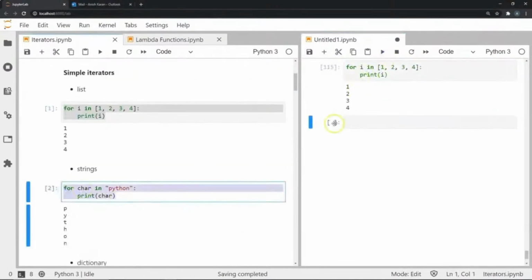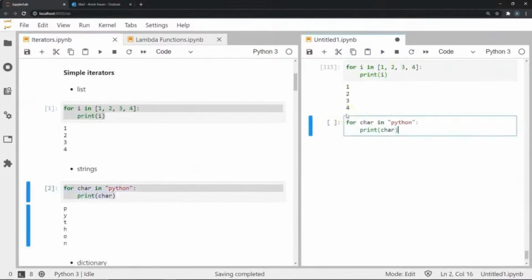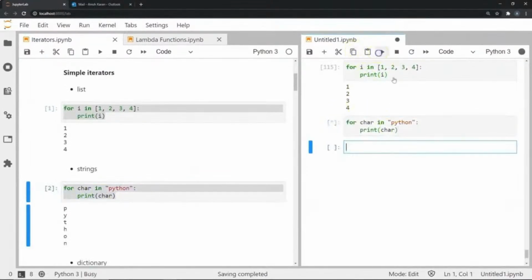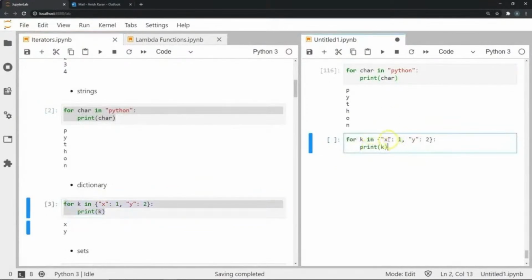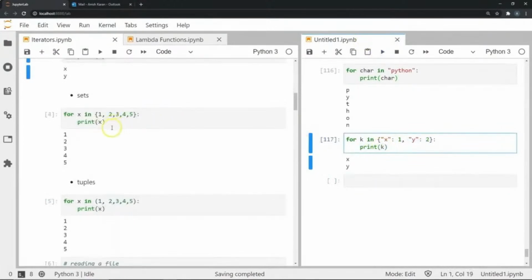Similarly, we can also do the same thing for another iterable known as the string, where we can go character by character, again using the for loop, as you can see here. Another example of an iterable in Python is the dictionary. So let's say I have a dictionary with two key-value pairs, key x, which contains the value 1, and key y, which corresponds to the value 2. Now, when I do a for loop through this, by default, I will be traversing through the keys x and y, as you can see over here. And of course, the other types of iterables in Python are sets and tuples as well.